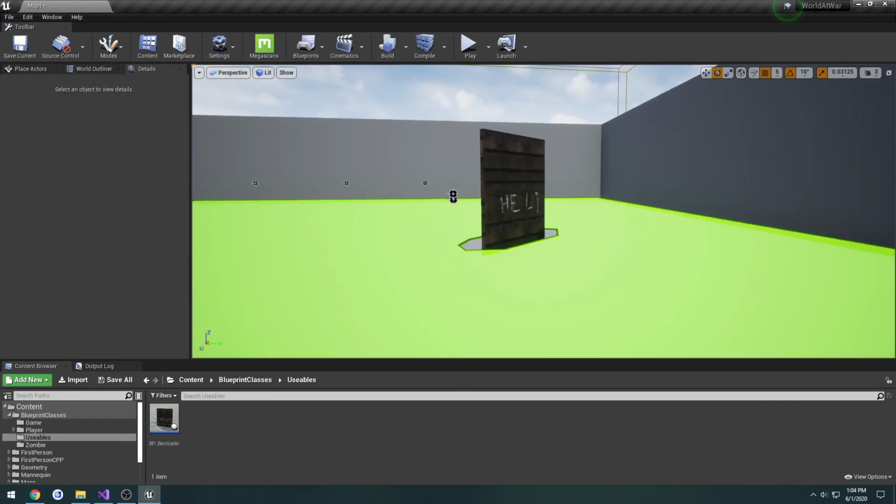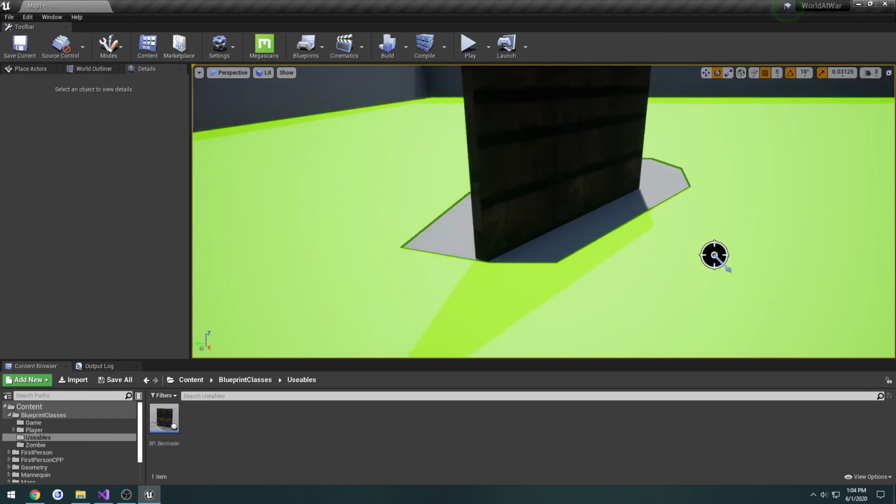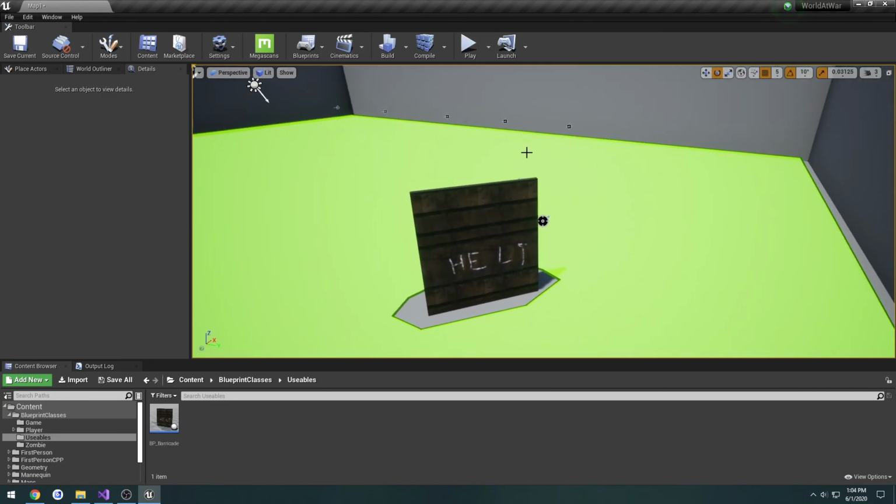So now that we have a functional door, we can begin actually working on our zones for the zombie spawns. So that'll be, it's not really difficult to do, but we got to really kind of think about how we want to do it.